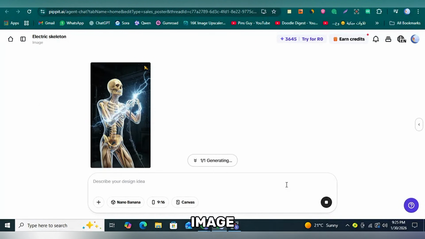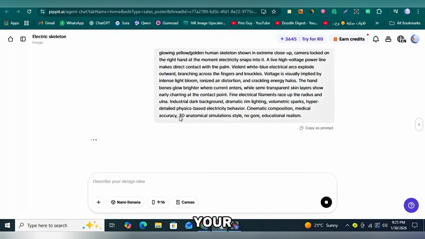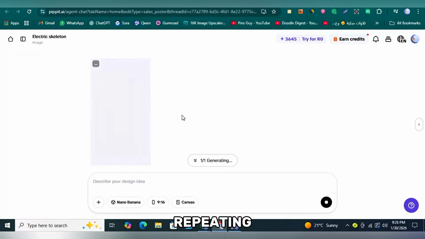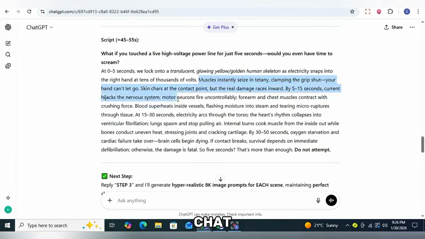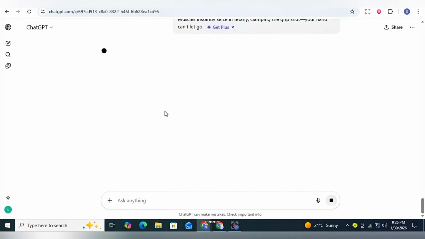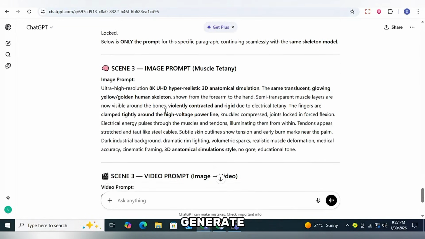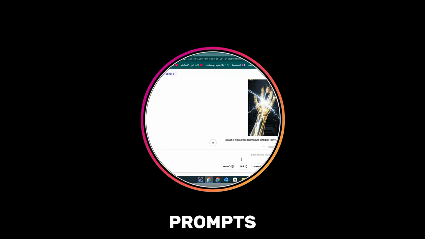Your second image will start generating, and in the same way, your next image will be ready. You need to generate all your images by repeating the same steps for each paragraph of your script. First, go to ChatGPT, copy the next paragraph from your script, and paste it into the prompt box. Click on the Generate button, and you will get 2 prompts.